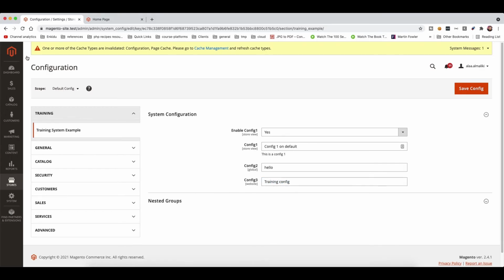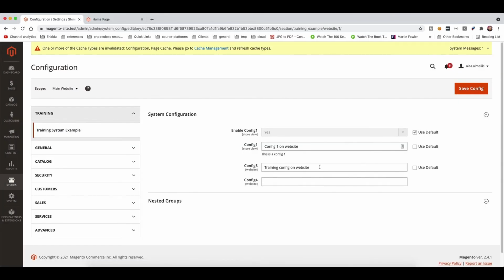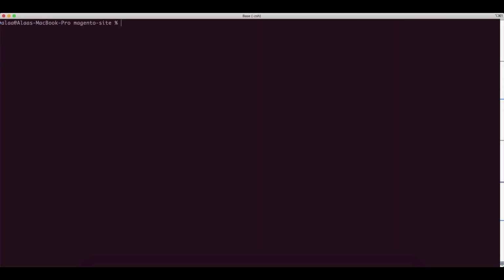We have the training config here. Let's refresh. If we go to the website, you'll have the training config on the website. So this is how you set the configuration from the command line. I'm not sure if you need this, but it's just here so you know. Now the big thing we will look at is the db dump.